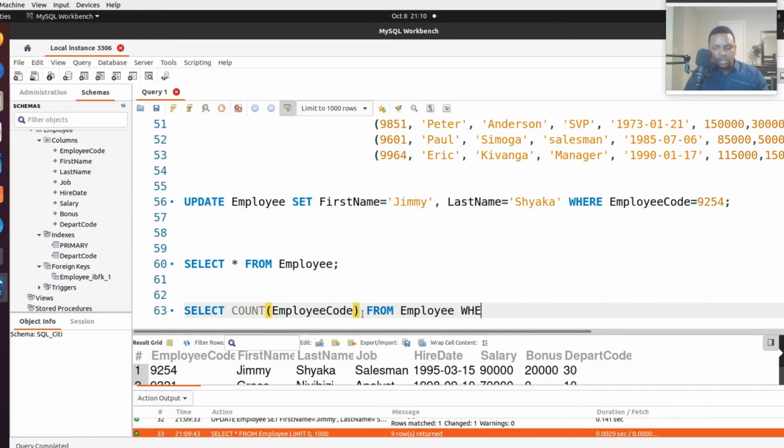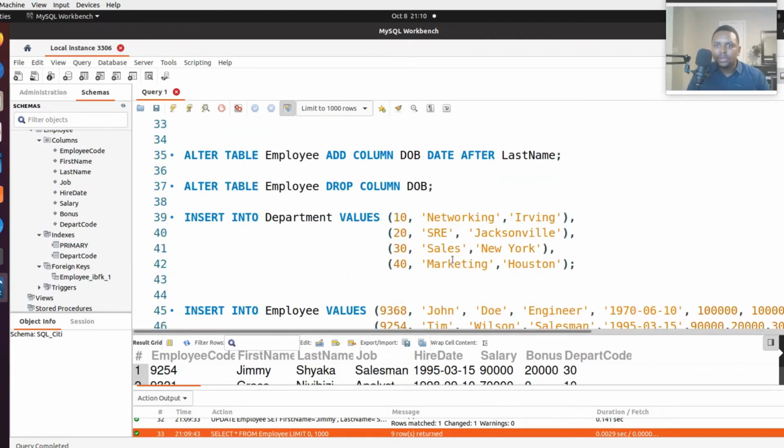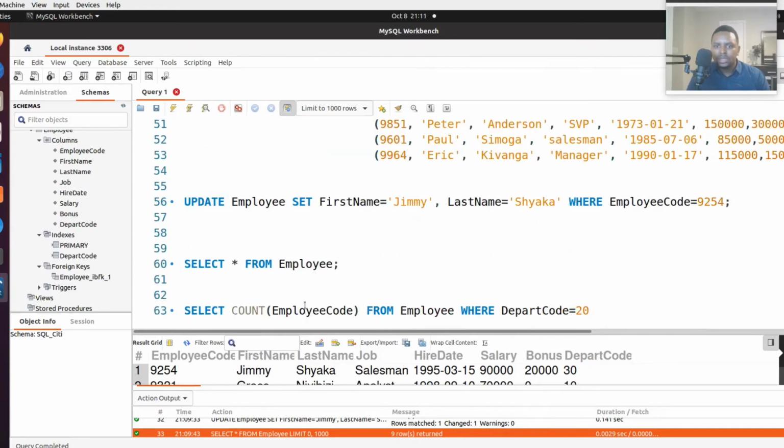Where you have the option to specify where you want to execute this query on. We want to only select records that have department code equal to 20, or otherwise SRE, site reliability engineering, which is with the code 20. So we say select and count those employees that are part of the employee table where the department is 20. Execute that command.